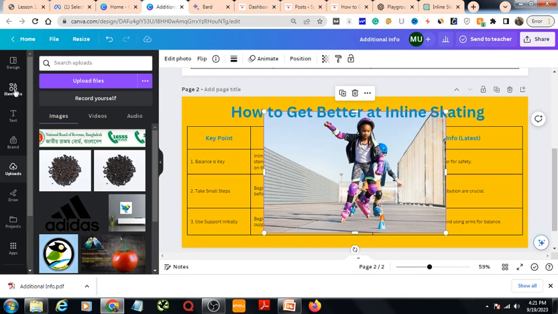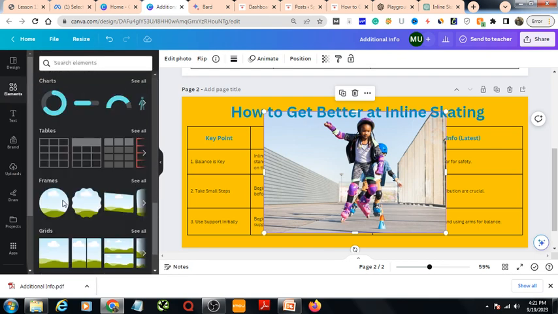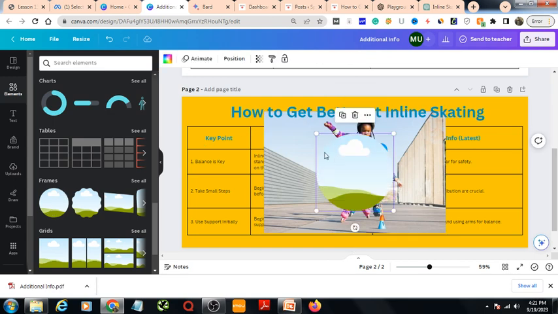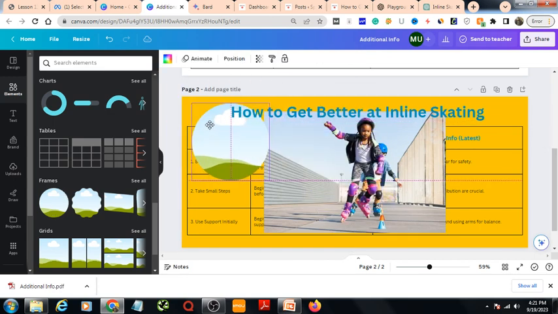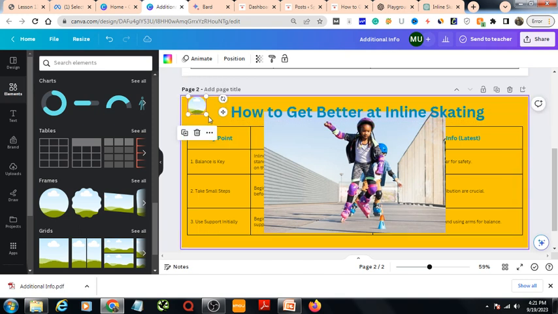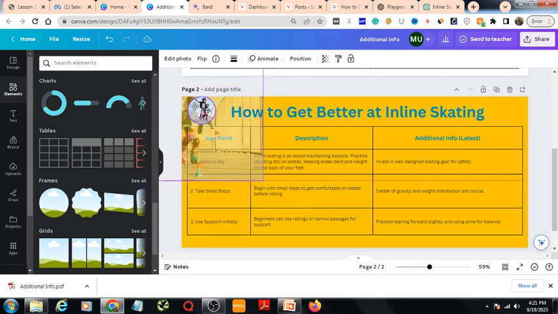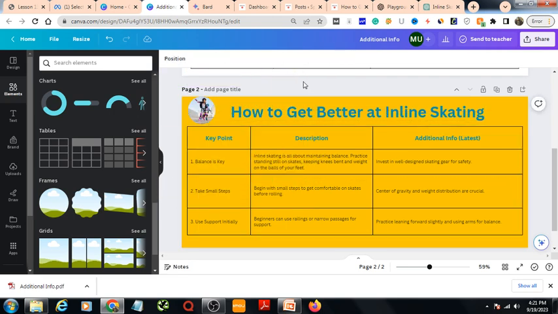I can go to the element section, here I can take a frame. Make it small like that, then I'll bring it to here. Okay, done. So kids are inline skating, and if you want to know how to get better at inline skating, you need to read this table.